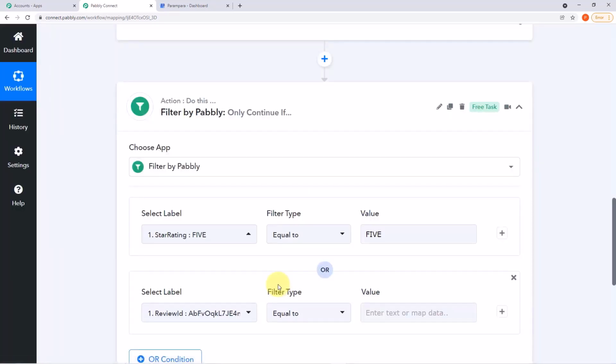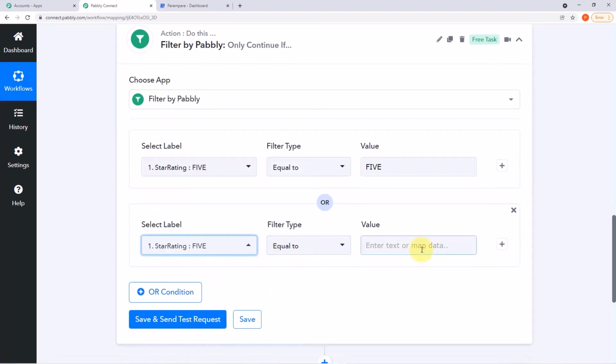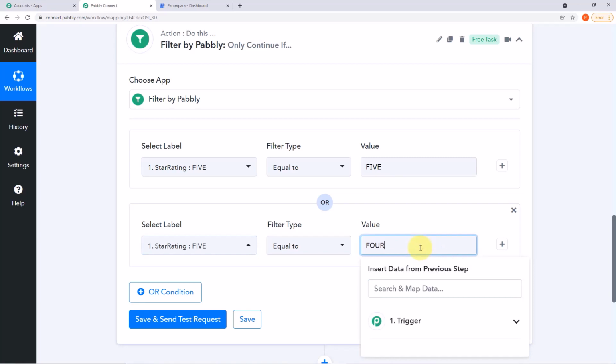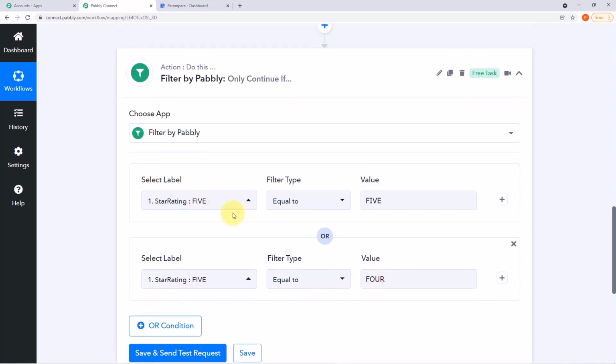Now click on OR condition. Again choose star rating. Equals to, this time in the value box you have to write 4. Now this condition will state 5 equals to 4. Now what we are doing here, this filter will automatically check the comments and the rating of the customers, whoever has given us 5 stars and whomsoever has given us 4 stars. So both of these customers' comments will be uploaded in our Facebook and LinkedIn account. So we have successfully put the filter.